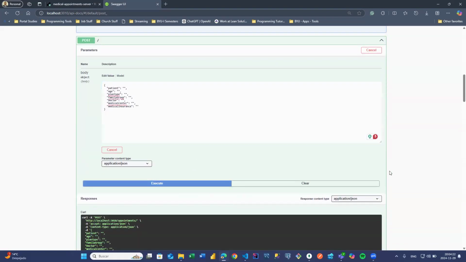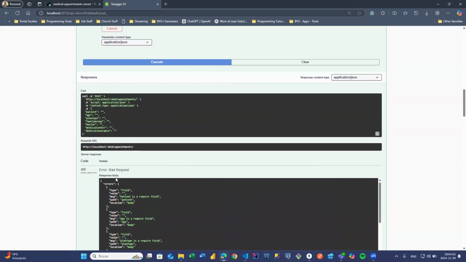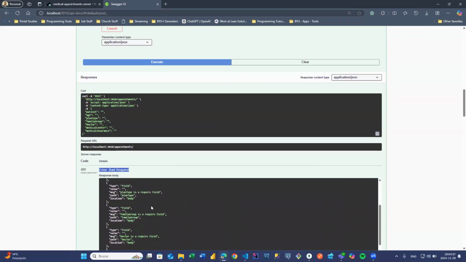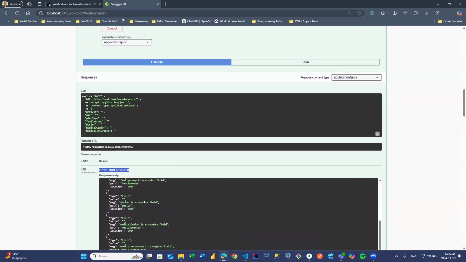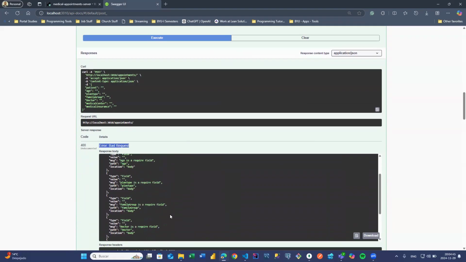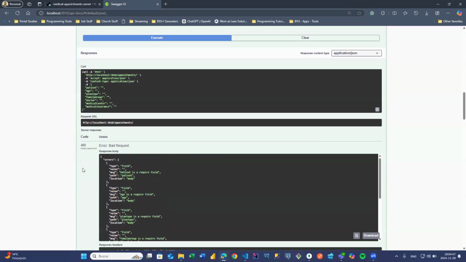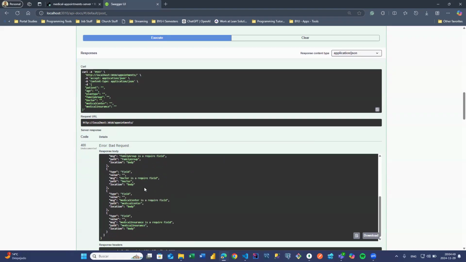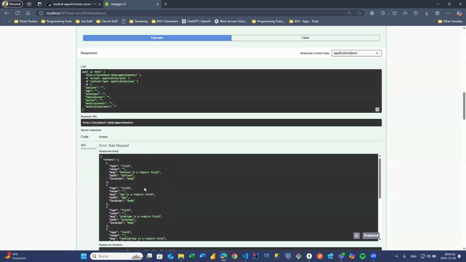So let me show you how it's working. I execute, and I see that I have a bad request here that says you don't have a patient field required, you don't have an age required field, you don't have a plan type added. So it is all the information that I avoided adding in the record creation, and that is the bad request validator error that I'm receiving here.